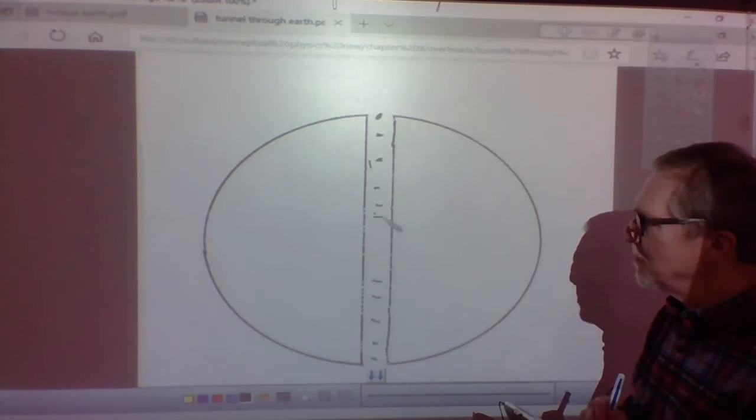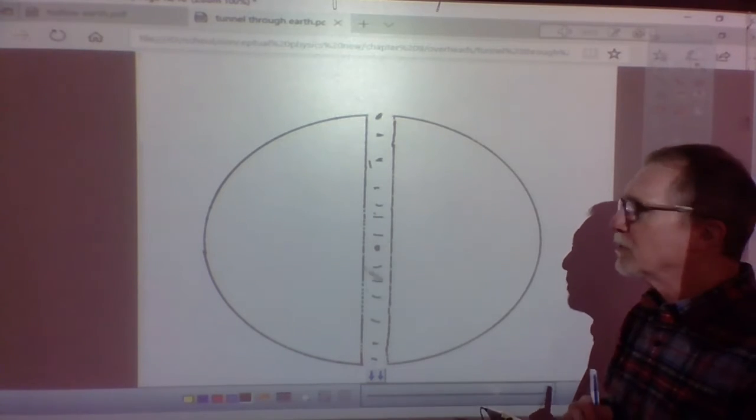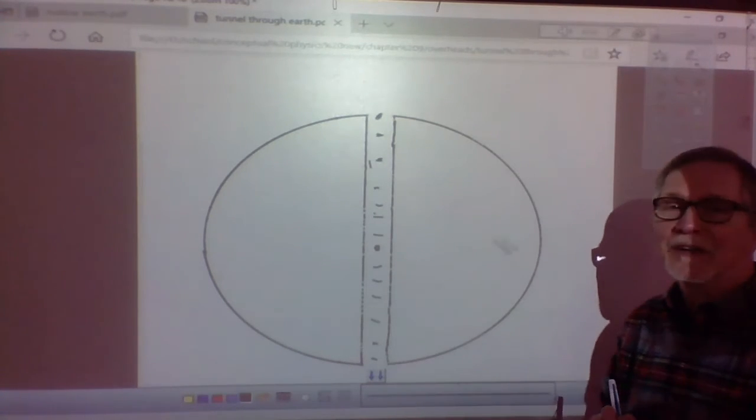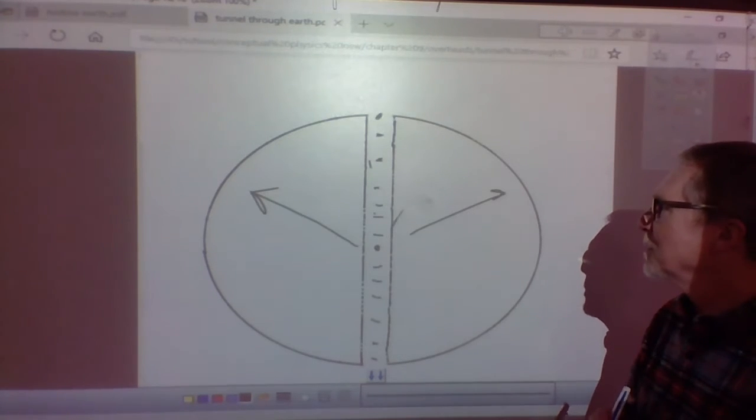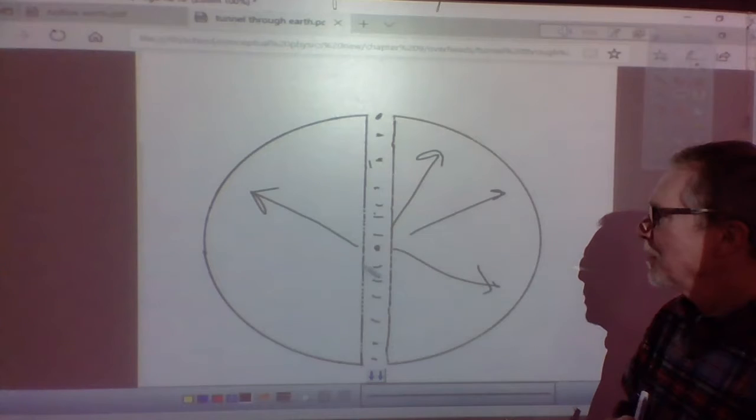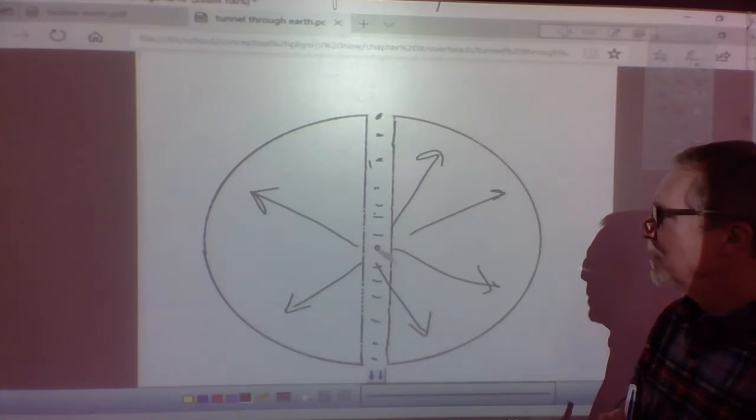I don't know how many times, but you'll eventually stop right in the middle, and you'll just be hovering right there because the Earth is pulling you equally in all directions when you're at the center. You'll just be floating right there in the middle.